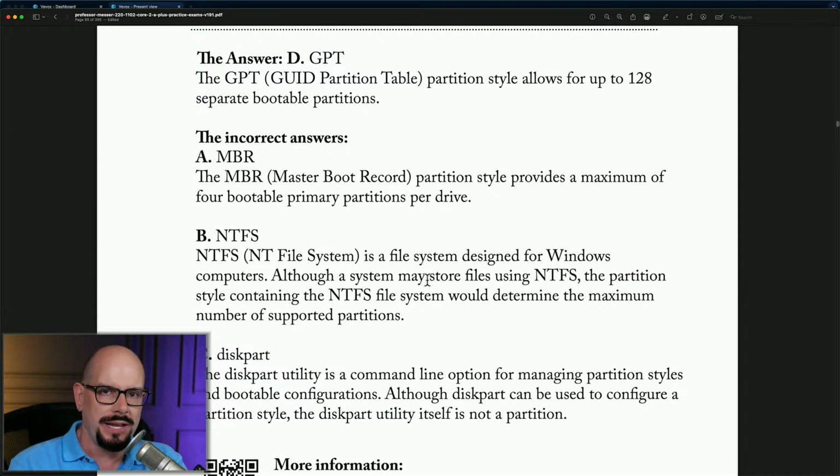I'll also tell you, if you've already gone through these books or you own them already and you get an answer right, don't just quickly pass it by and go to the next question, because practically every single answer in the book is also from the current exam objectives. And on your exam, you might not get a question about GPT. You might get a question about MBR. You might get a question about NTFS.